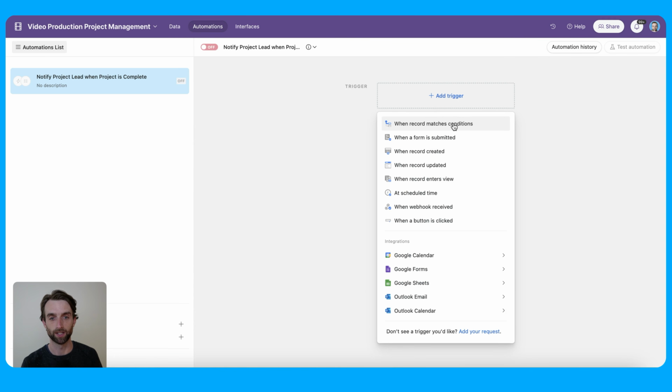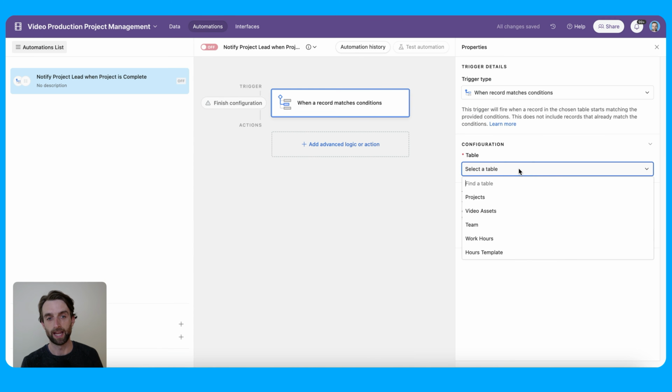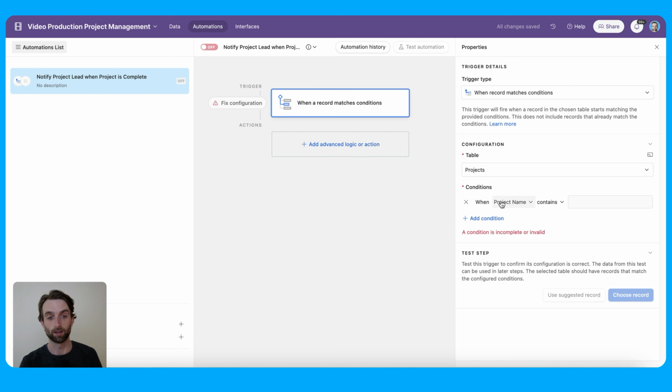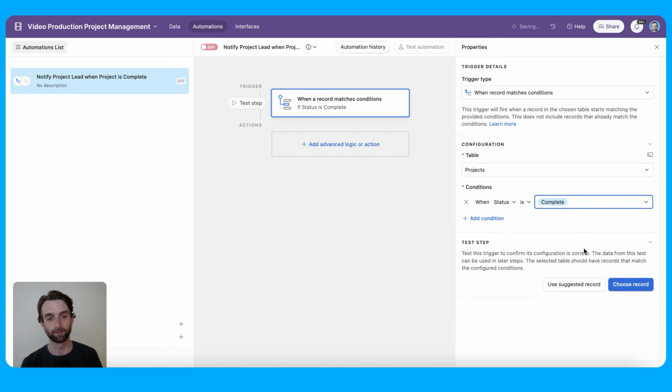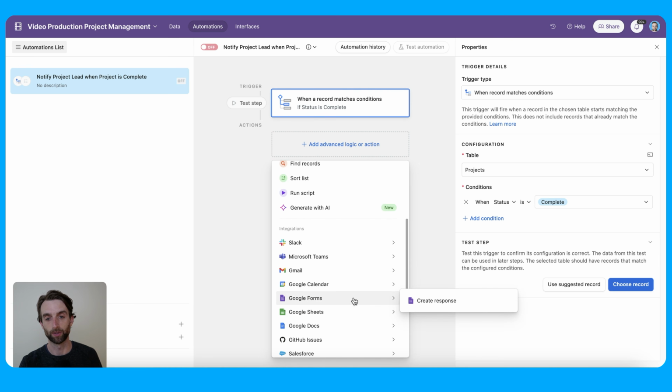So for my trigger, I'm going to say when a record matches conditions. And then the first thing it wants me to do is select the table where this is happening. So I'll select the projects table. And then the conditions are when the project status is complete. So now that we've set up our trigger, we can go ahead and add an action. That action is going to be to send a Slack message.